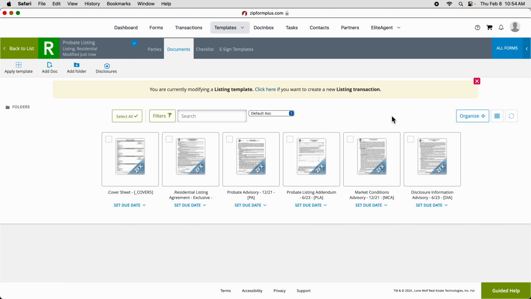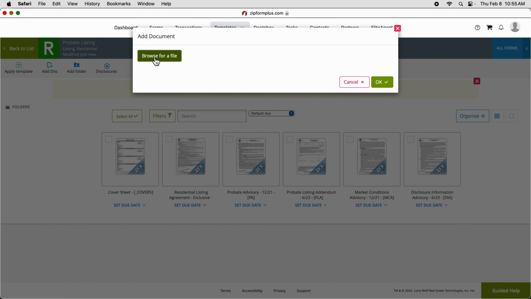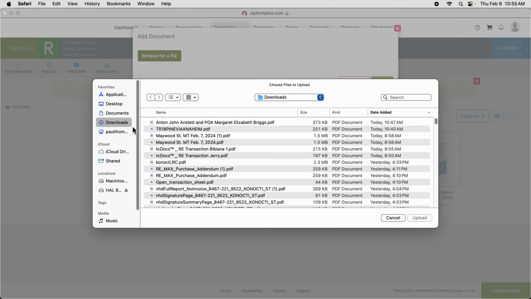Now, in this particular case, I'm also going to show you how to add an outside document that's not a CAR form. My broker has an affiliated business that he requires in all transactions, and I'll show you how to add that into your template. So we'll go up to Add Docs. We're going to do Browse for documents on my computer, Browse for a file.